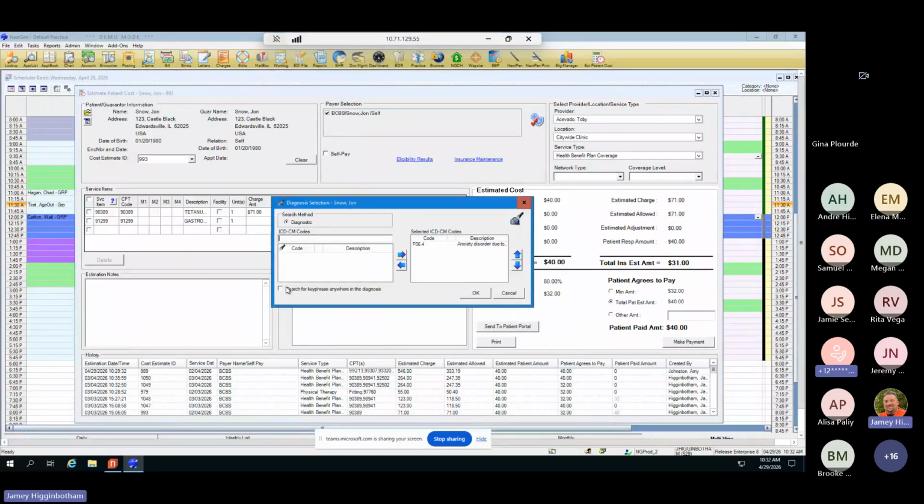That would be simply by clicking in here, and again, you can search, and then if you find your code, it's kind of like how I did earlier. You select it, and then click over to the right, and then click OK. And you can also reorder the hierarchy of any codes that you have in here just simply by selecting them and clicking them up or down.